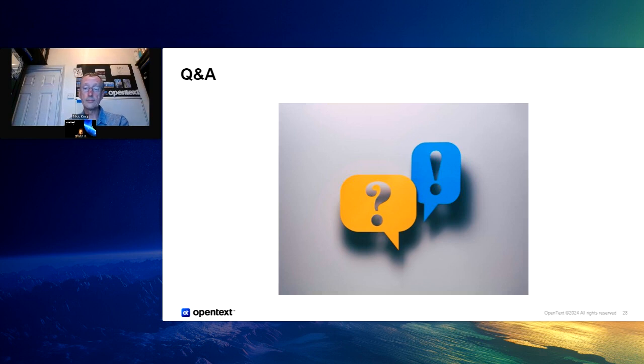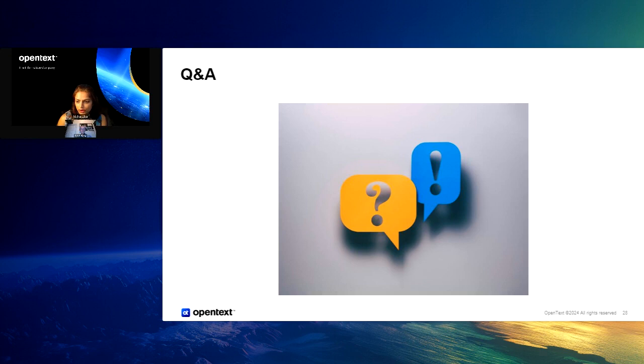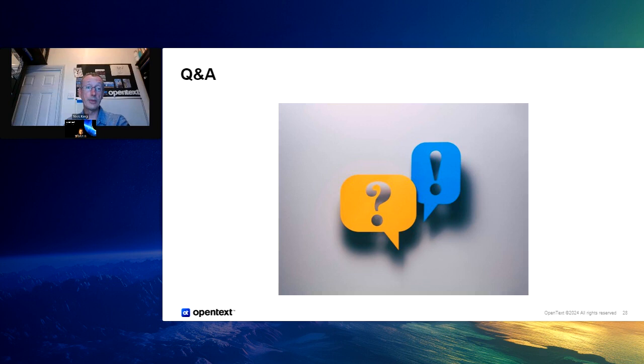The next one: can AppWorks integration work with OTCS workflow? Yes, it can. It'll obviously be done through APIs, but AppWorks is really good at integrating, using APIs, between different process solutions.